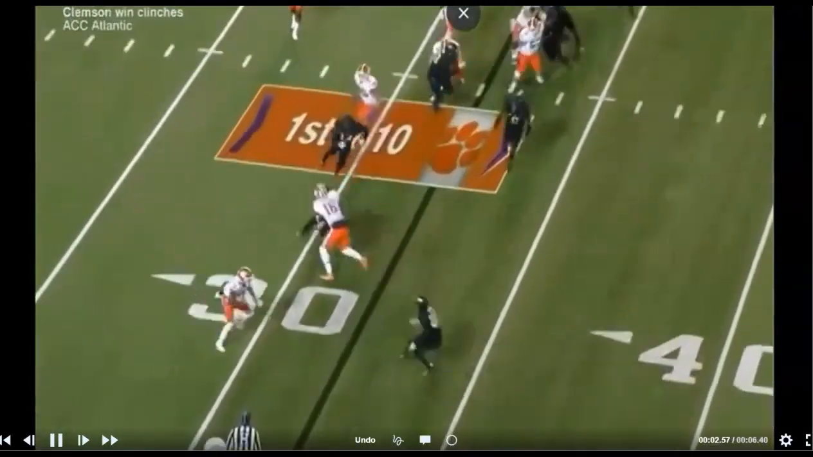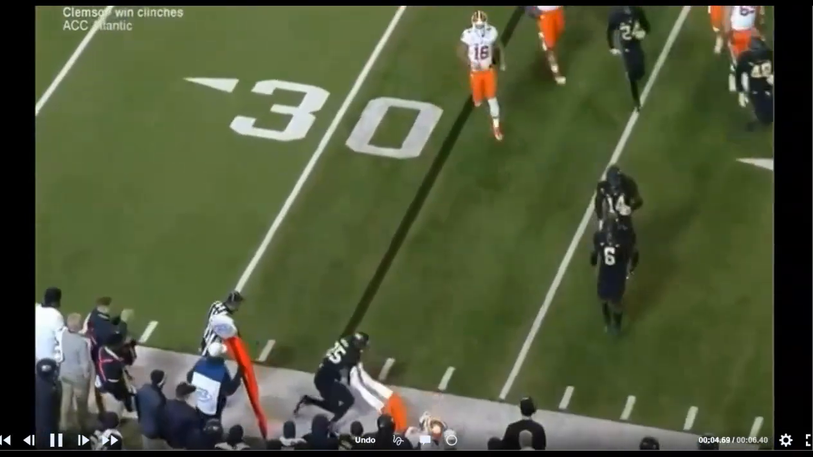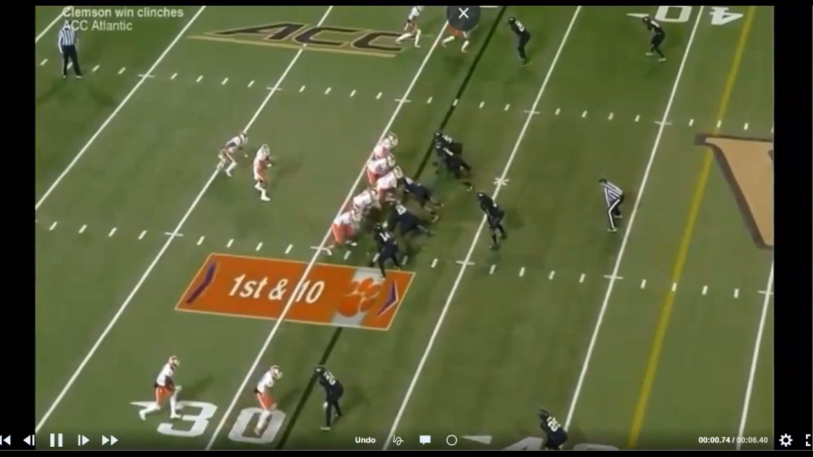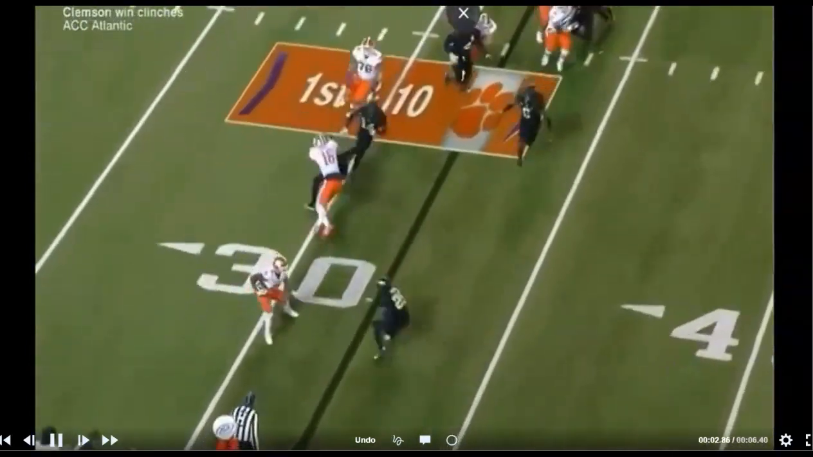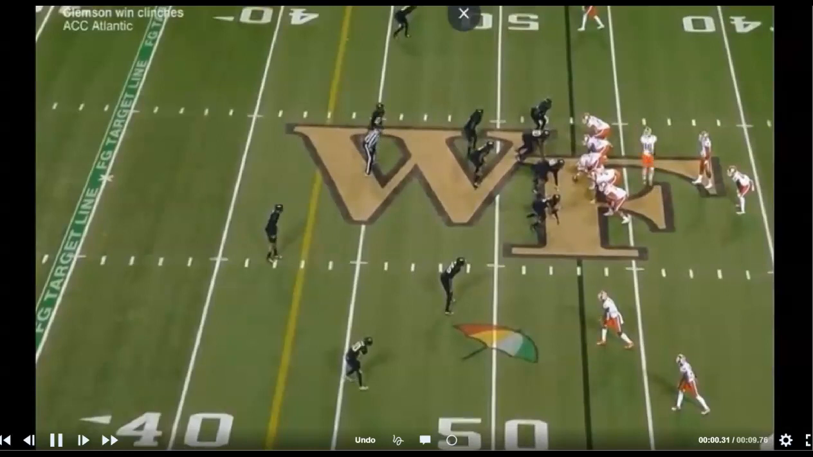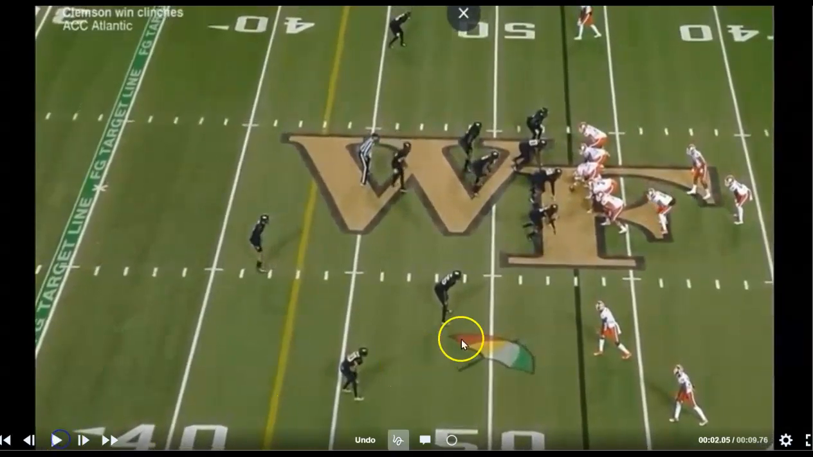Clemson does as good a job as anybody at stalk blocking. They didn't gain but a couple yards there. That's okay. It was a rundown. Look how quick the quarterback gets it out. All right, this is it. Watch this guy right here.